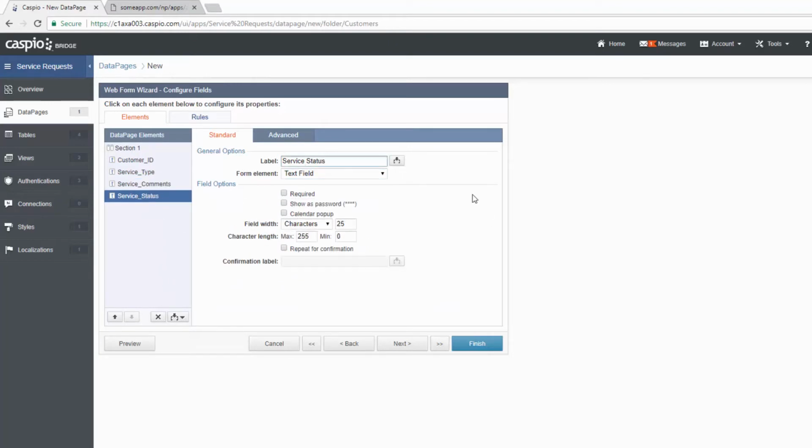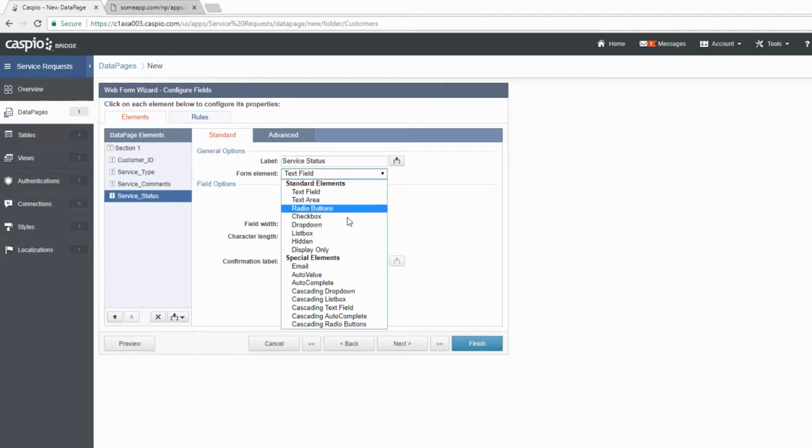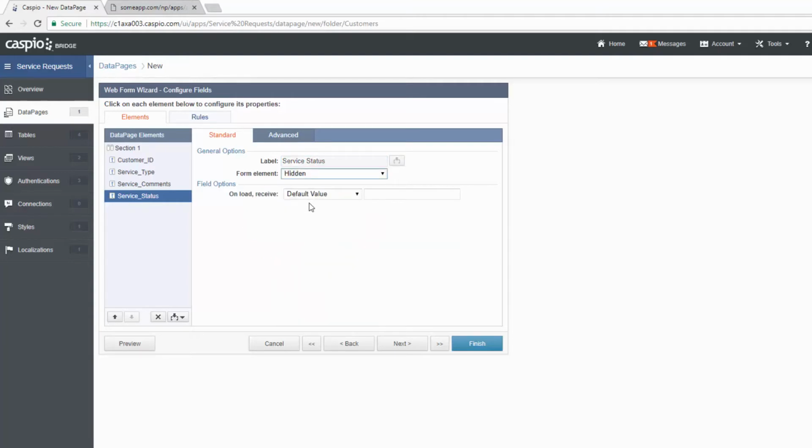And service status is also going to be a hidden field because upon submission, we want to be able to flag this request as new by default. So what we do is very simply just hide this field and assign a default value of new. If you would like to see what the form looks like at this point, you can always click on preview.